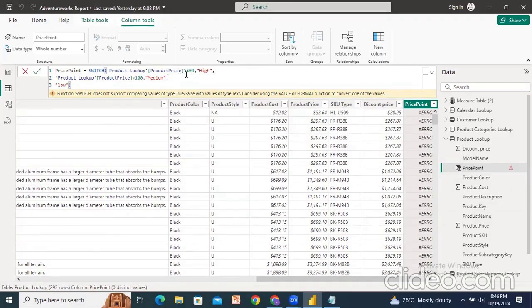Basically, if we directly write greater than 500, like if greater than 500 then it will display as high, Power BI does not take the condition by default. That is the reason we have to apply SWITCH with true. If we write any number categories, we write true, comma. Now I will hit enter.